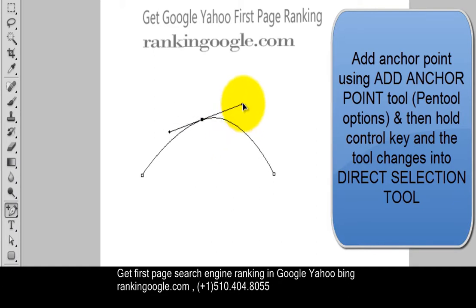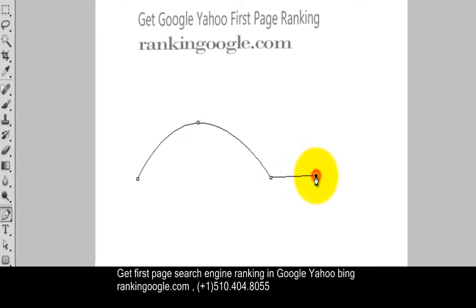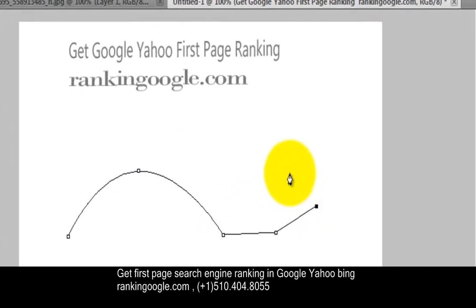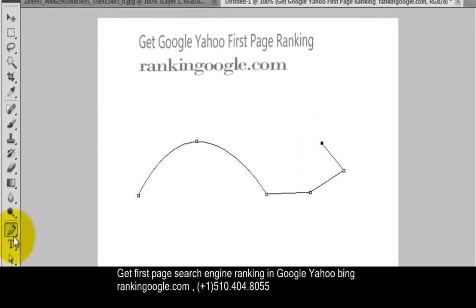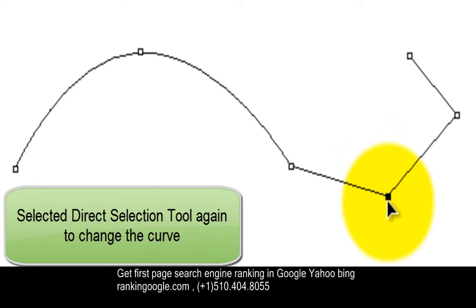And these are called the Bezier handles, and you will see the Direct Selection tool changes into a black arrowhead, and you can change the curvature of this curve. Clicking outside and now selecting the Pen tool again, clicking here, and now extending the path. Here the path is selected, just clicking there, and a curve and straight line, a total path is selected.